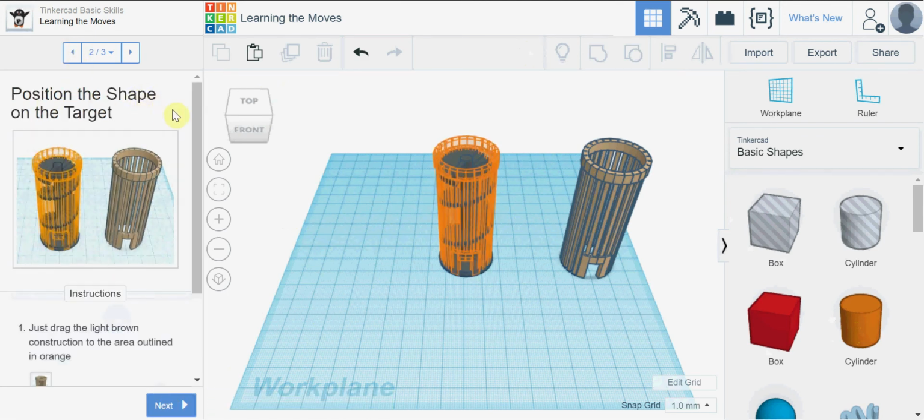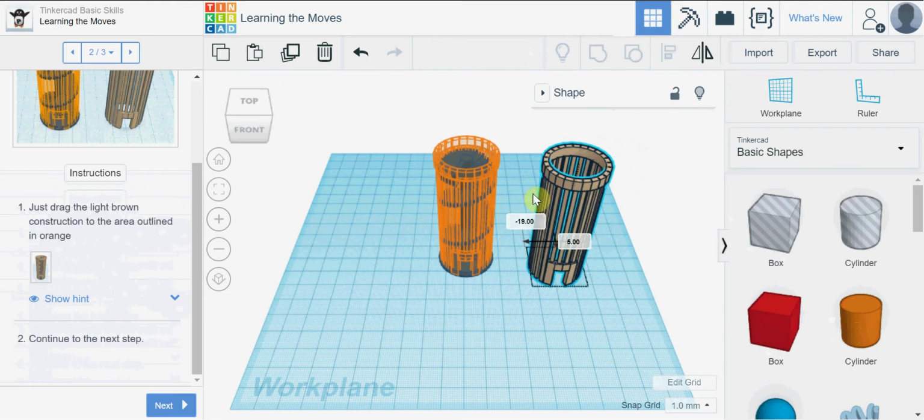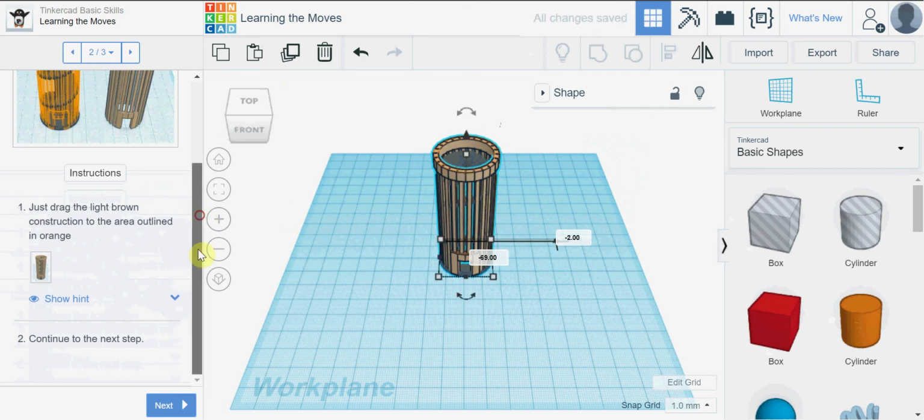Position the shape on the target. Just drag the light brown construction to the area outlined in orange. So we're going to take this and click anywhere on it. We're going to click and drag it right over there. Perfect. We're going to continue on to the next step.